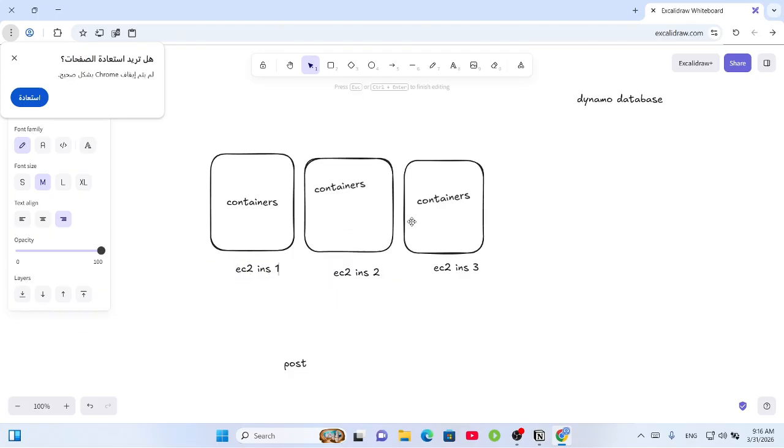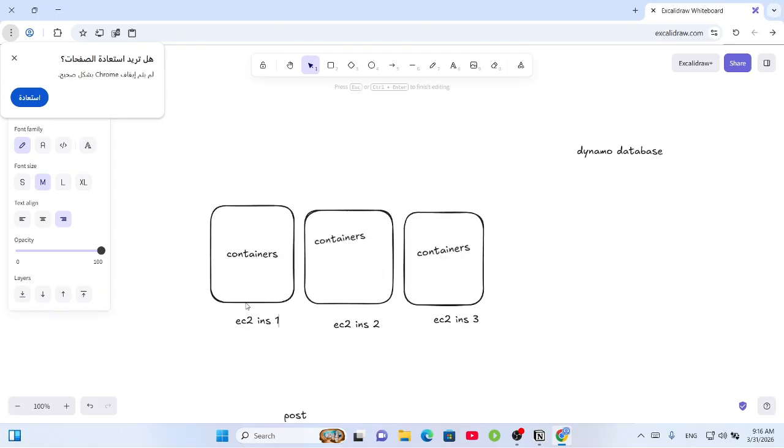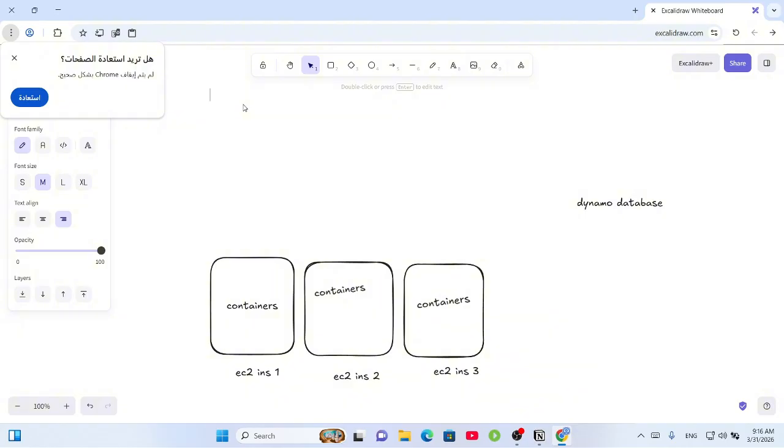So this is the purpose. You'll create three, and you're responsible. What I'm showing you now is ECS EC2. If you create your containers this way, you will first of all create EC2 instances, inside them you'll create the containers, then you will put them inside a cluster.